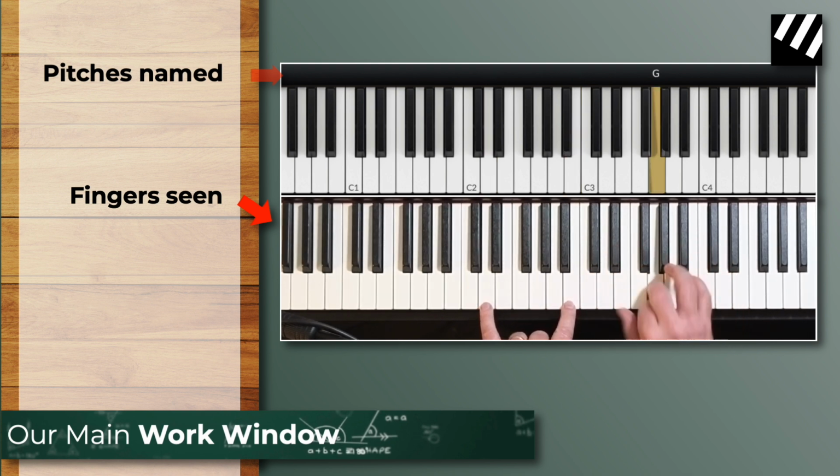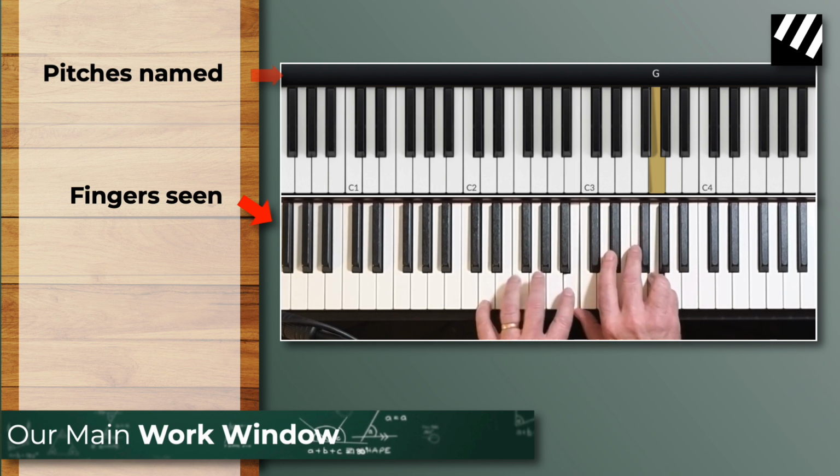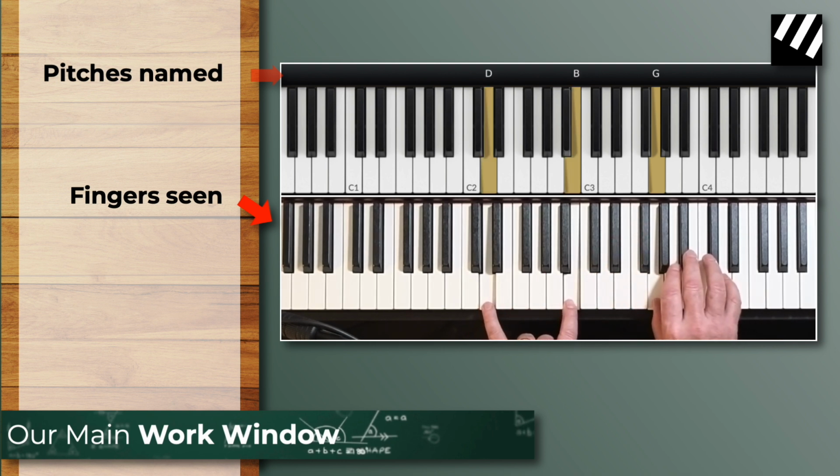In this case, I could have taken the B with the right hand, but I'm going to give it to the left hand so that my right hand is free in a later position to take a higher note.